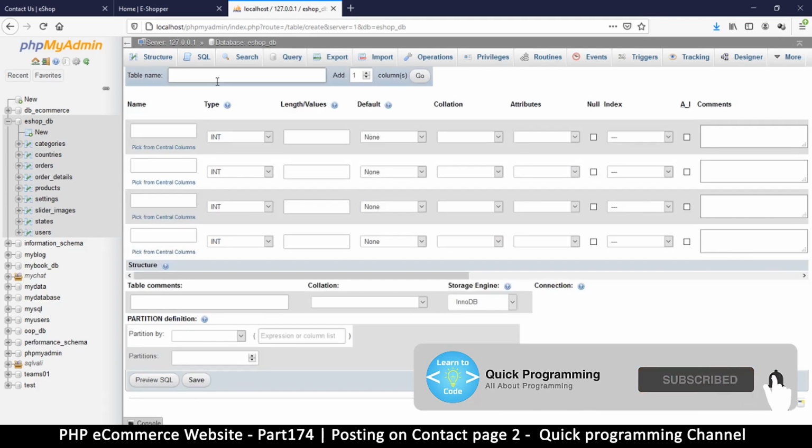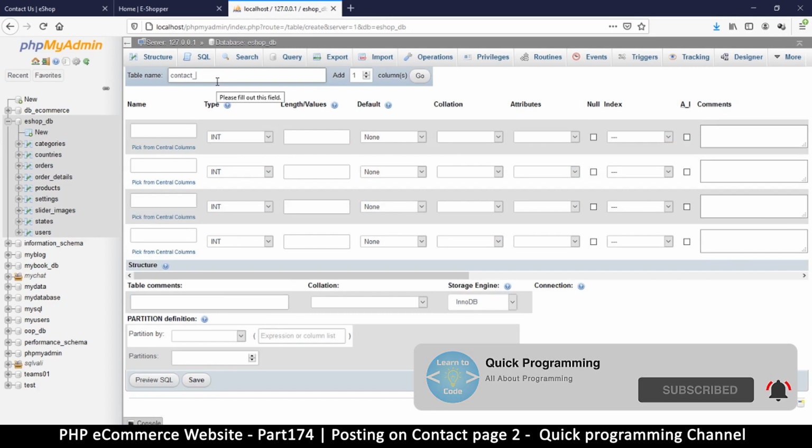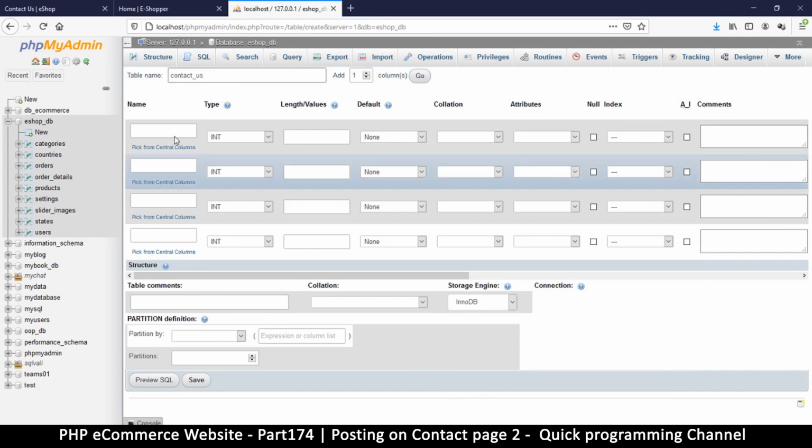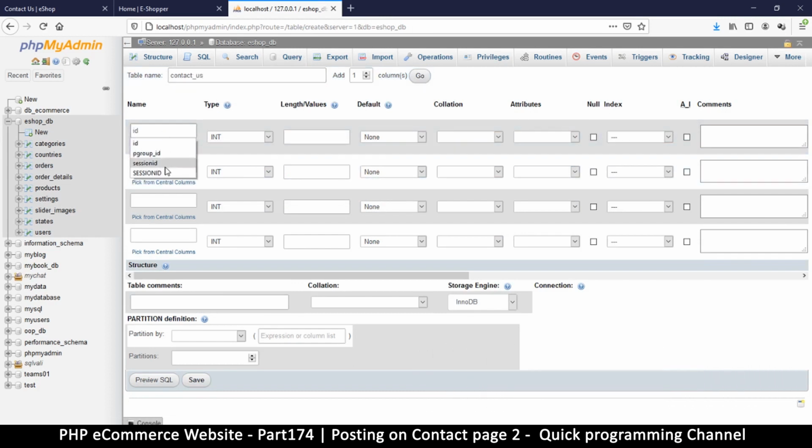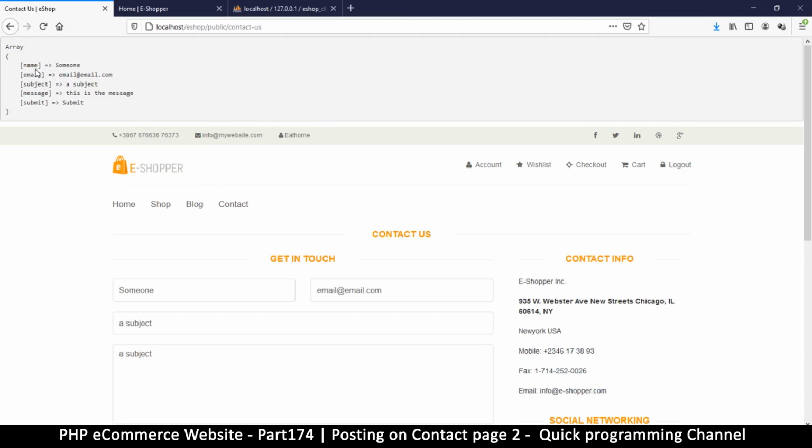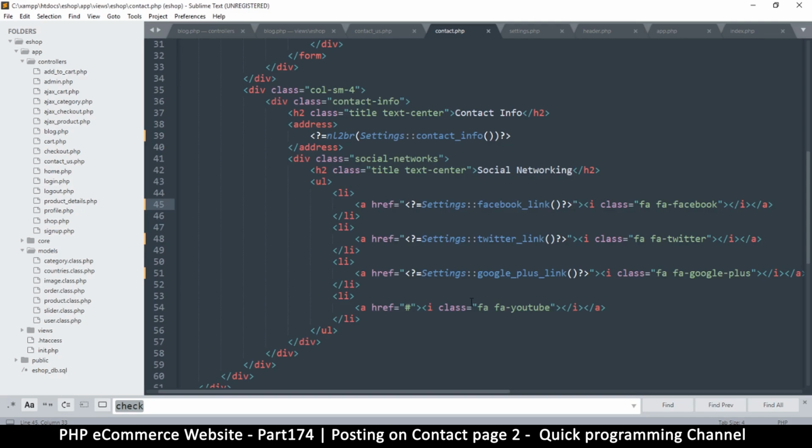And this one is going to be for the contact. So say contact us. You can pretty much name it anything you want. Important part is the ID here. And then the others, let's look at what we have. So we have name, email, subject, message. Submit doesn't need to be there.